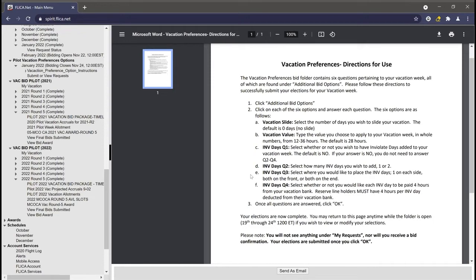Or if you only answered one, then you would obviously get one on one side or another. So the nice thing about this is, with a slide and with inviolate days, you can basically move your vacation up to 5 days in one direction if needed. So take that into consideration and use your slide appropriately.